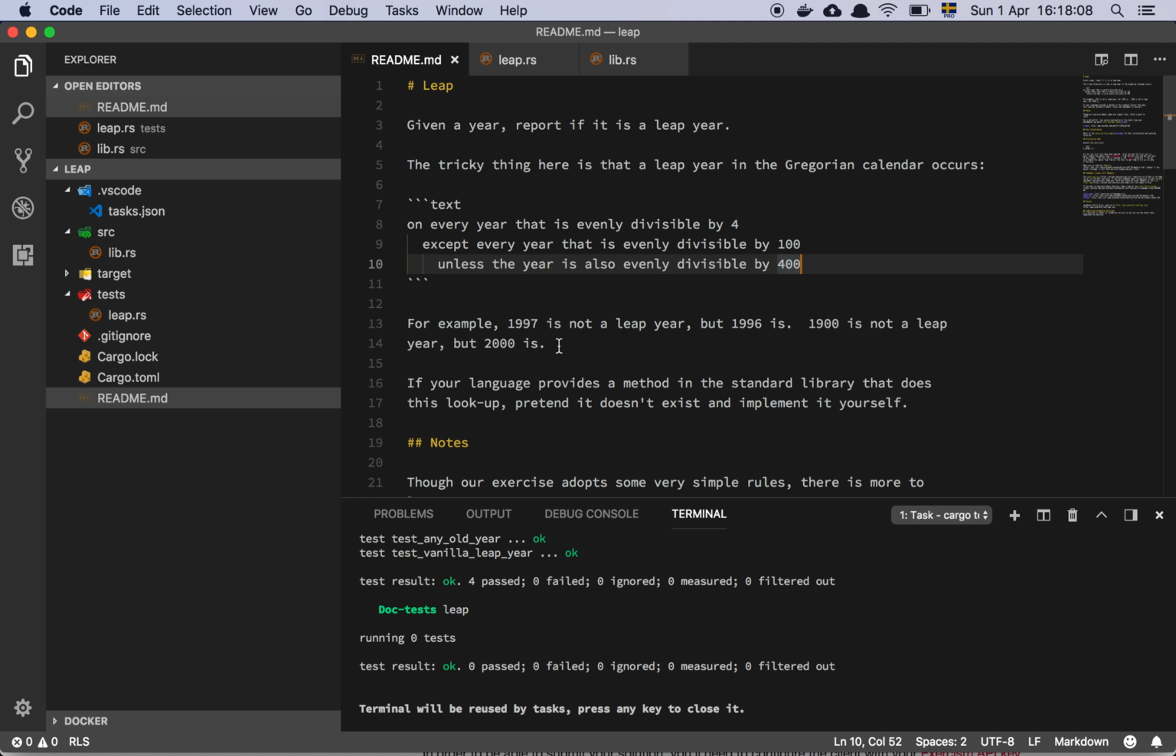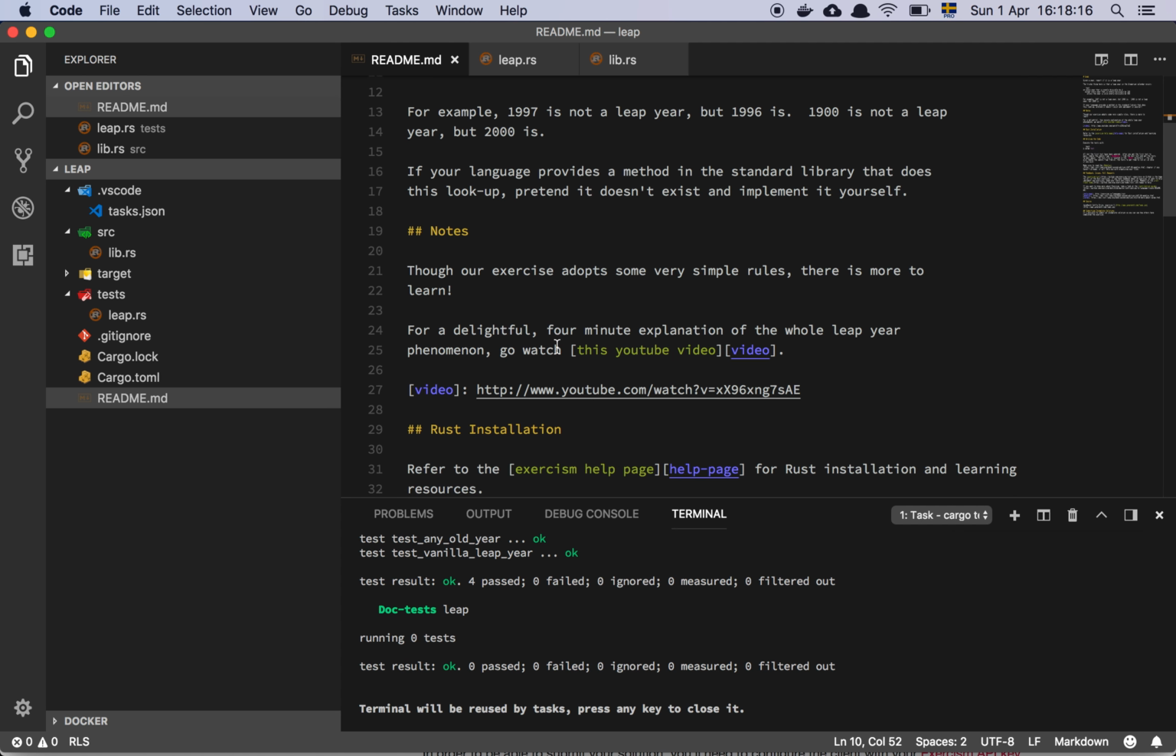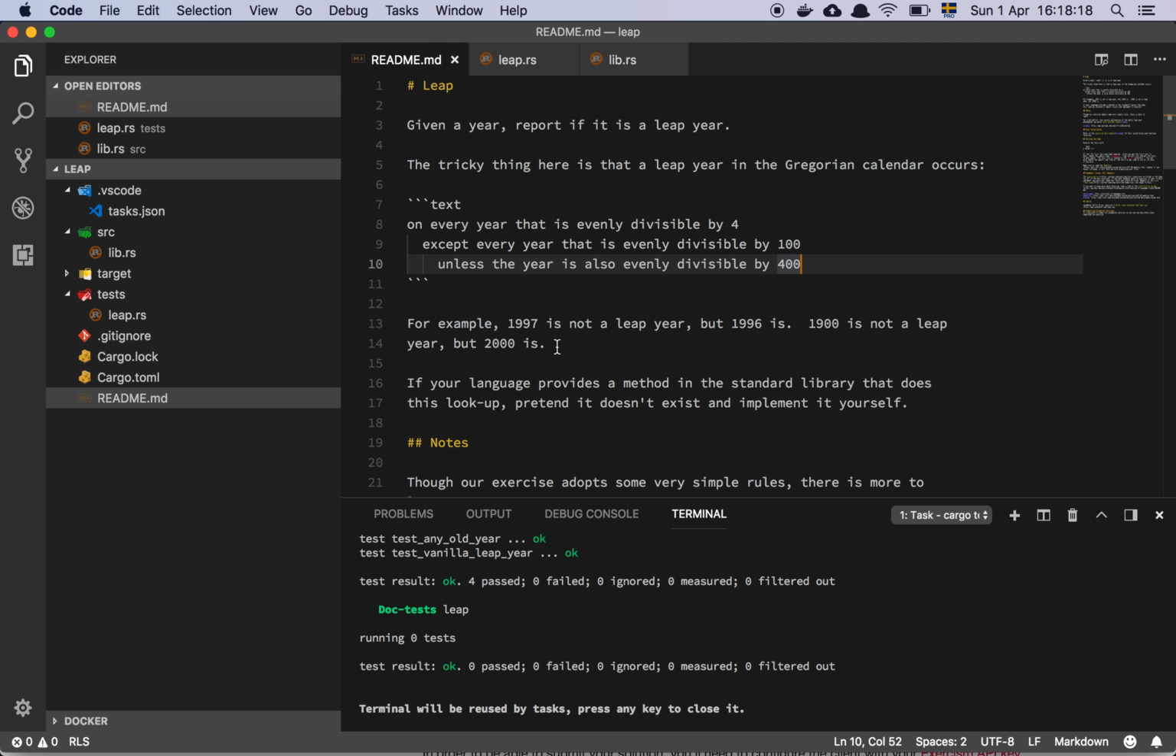For example, 1997 is not a leap year, but 1996 is, 1900 is not a leap year, but 2000 is, and so on. Alright. So I had a look at this, and even before I started working on it, I felt that this problem seems very similar to the FizzBuzz algorithm coding test. So I thought that this is probably going to be solved by modulus. I didn't really know, but let's just have a look.